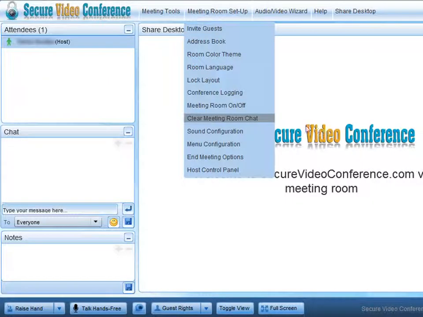Clear meeting room chat. Over in this pod, the chat pod, anything that gets typed into here, any messages or notes between you and your guests, can be cleared by clicking Clear Meeting Room Chat. Of course, we recommend you do this prior to each meeting.